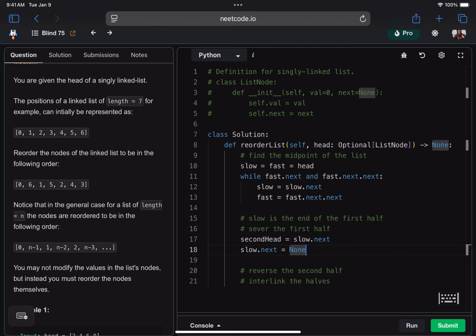Okay, slow.next is none. So this does two things. First of all, it gets us where the second half of the list starts. And it also cuts off what comes after the end of the first half. So we accomplished two things there. Now we need to reverse the second half, and this is another problem that we've done before.